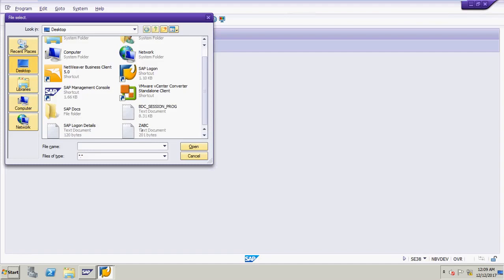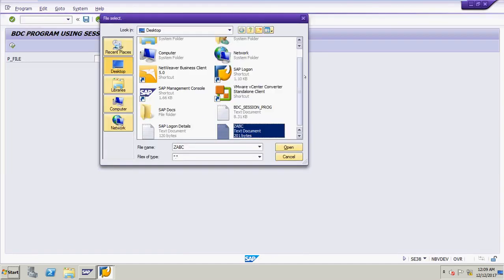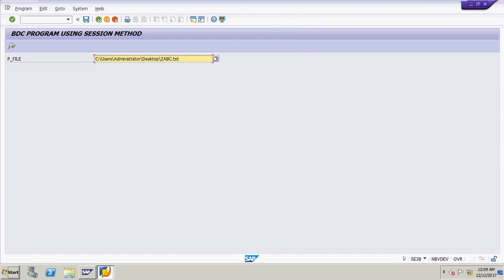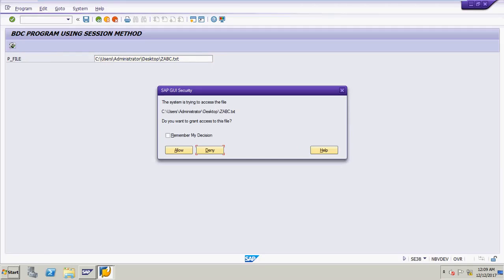Here choose the file ZABC, my flat file that I have shown you, and click on the open button. Now click on the execute button. Now you will see the pop-up message: do you want to grant access to this file? Yes, I want to grant. Click on the allow button.